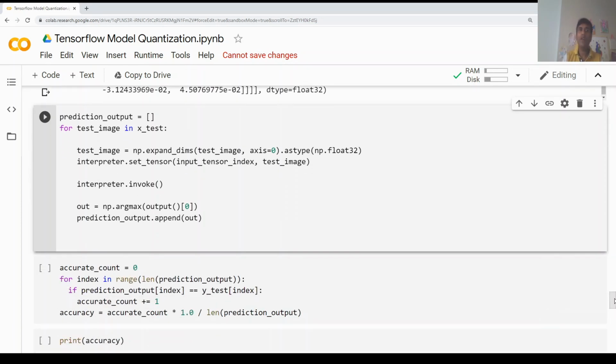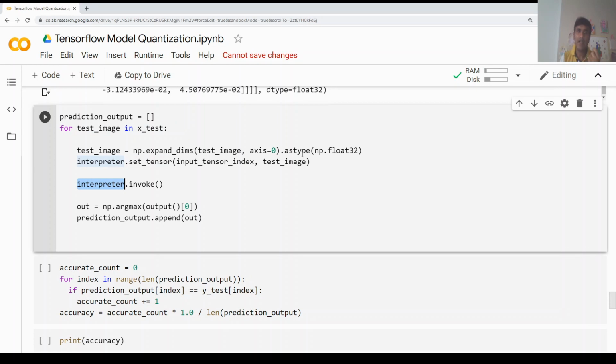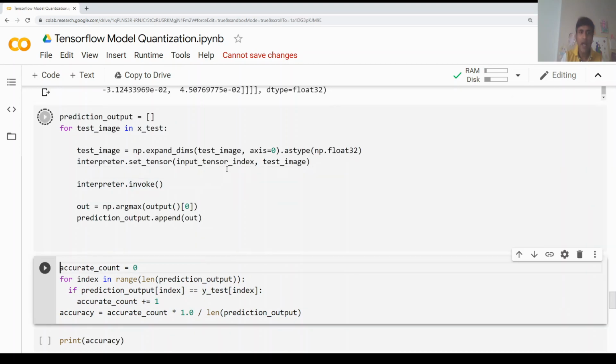Now I'm going to take all the images from the X-test data set and call the interpreter. The interpreter is the TFLite interpreter object that we are going to invoke, and we are going to store all the output in the prediction output list that we created at the top. Fashion MNIST has 10 classes, so whatever the class output is, it's going to store that in the prediction output.